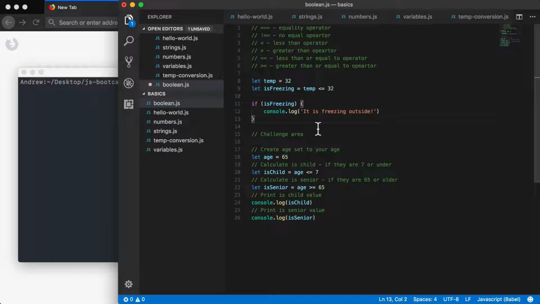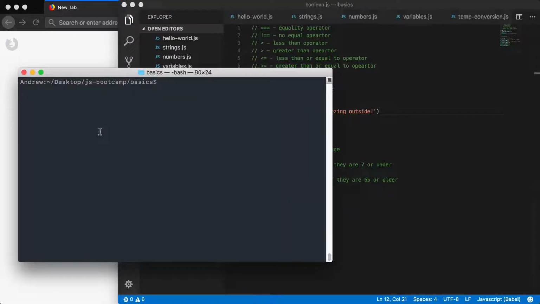So there we have it, our very first if statement. Let's go ahead and run it and make sure it actually works. Now with the temperature value of 32, I would expect the message to print. 32 is indeed less than or equal to 32. I'm going to save the file, and over here, run it. Node boolean.js. When I run the file, what do I get? I get my message. It is freezing outside.